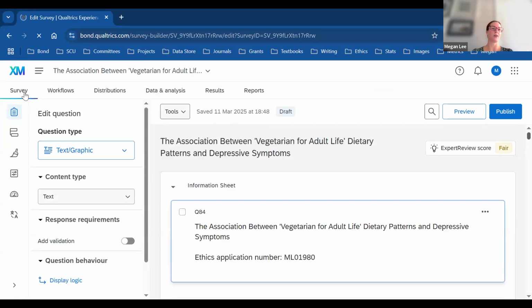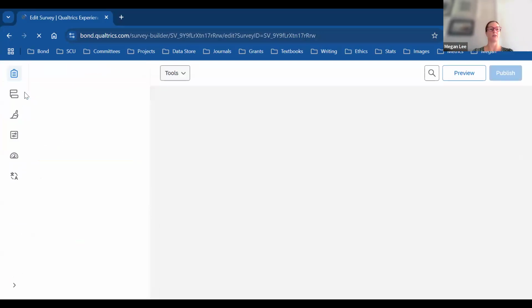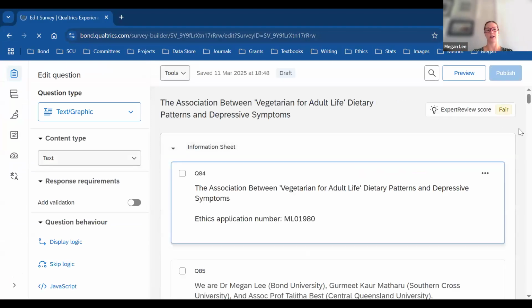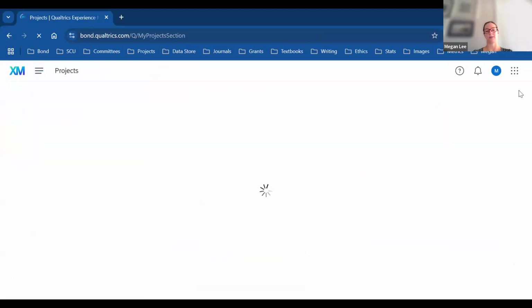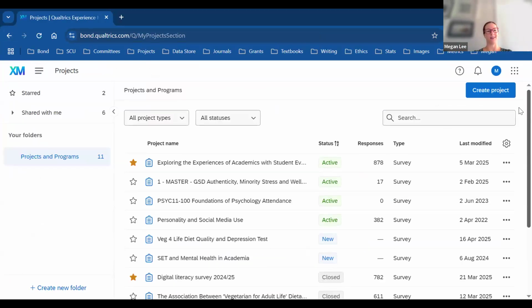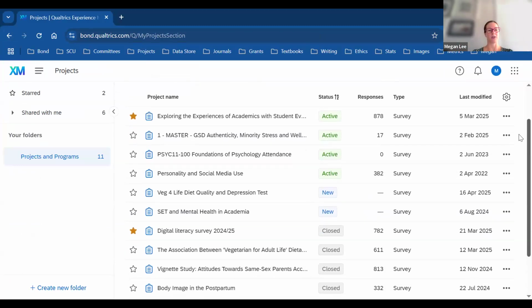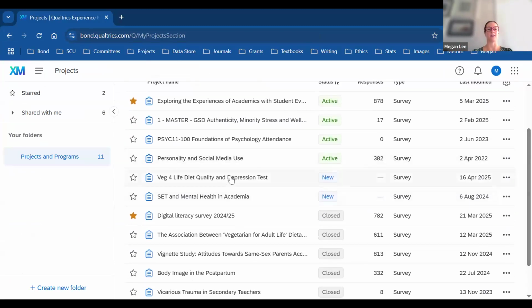Oh, this is the wrong one. Let's go into the test one so I don't change my actual survey. Into projects. Feel free to leave if you don't want to stay. I'm not holding you hostage. Where's my test one? Here it is.